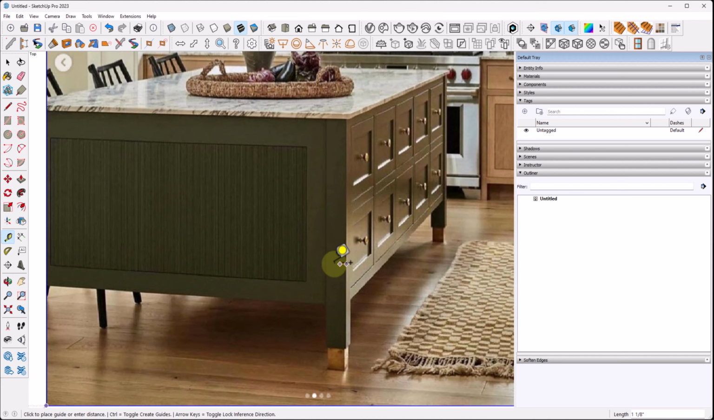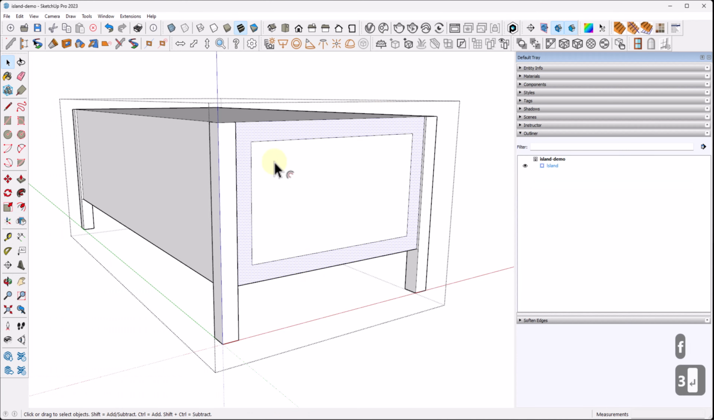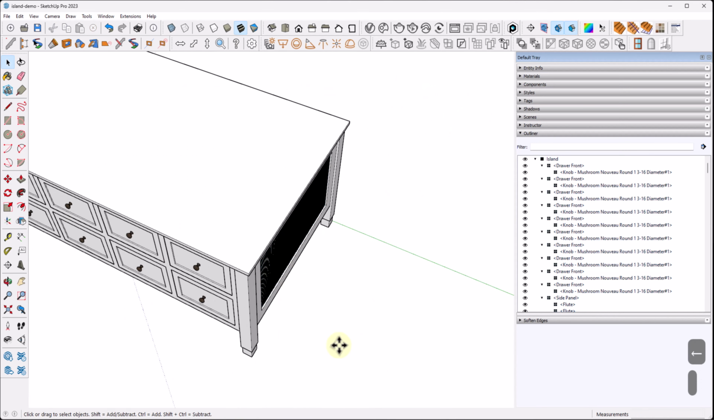So this is a segment I'm calling Real to Rendered, and we're going to go through the process to take a picture of a physical product and create that virtually using SketchUp and V-Ray. So if you guys are ready, let's go ahead and dive in.